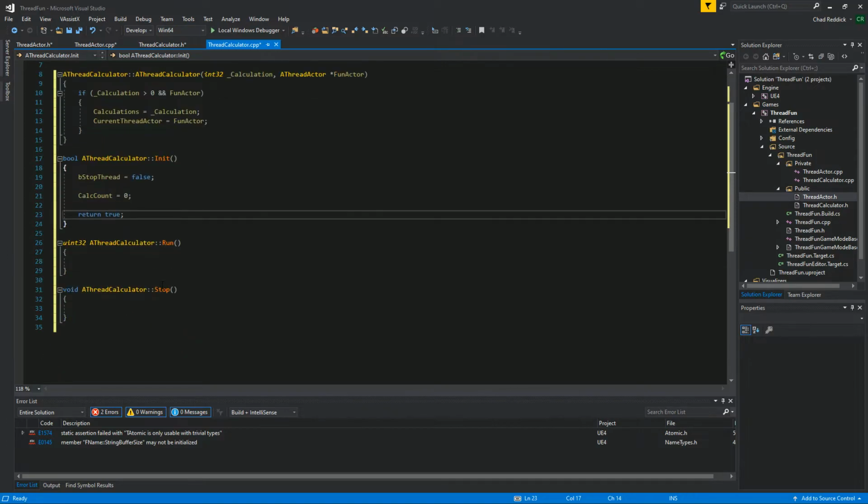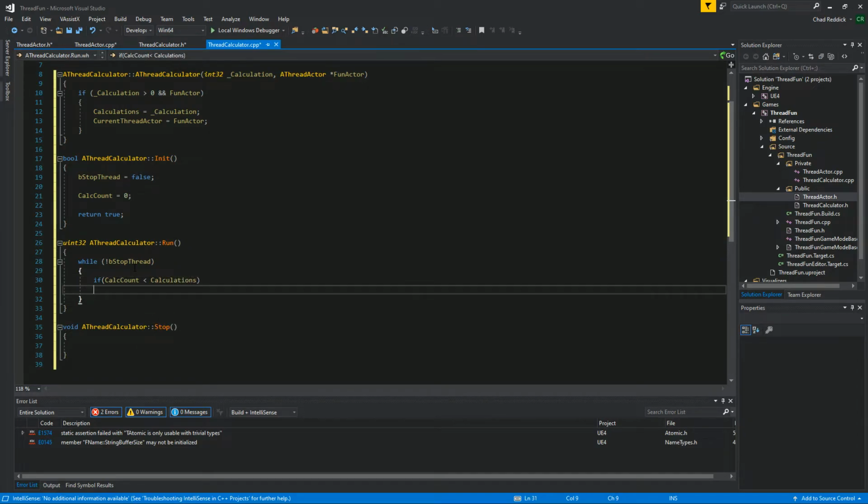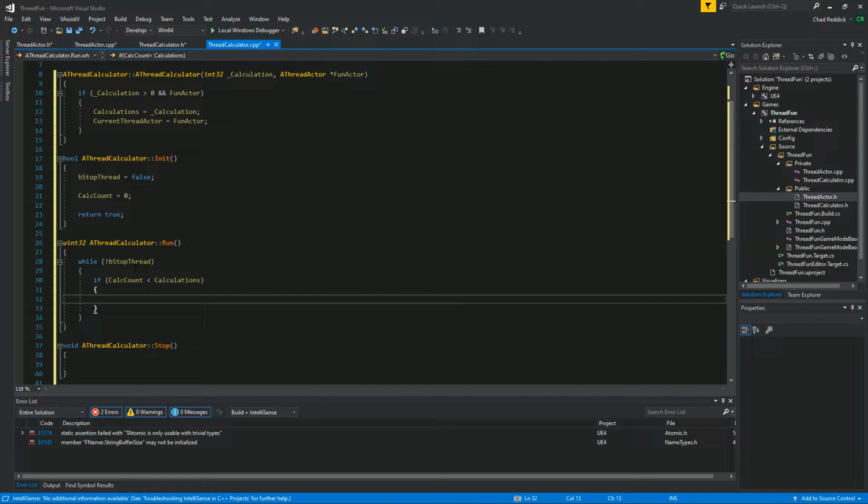Let's start the run of the thread. So in our run thread, we're going to say while not bStopThread. So while we're not stopping the thread, let's do these calculations bits. Also, we need to do a check within here. We got to say if calc count is less than calculations. If that is the case, then we'll start our calculations.